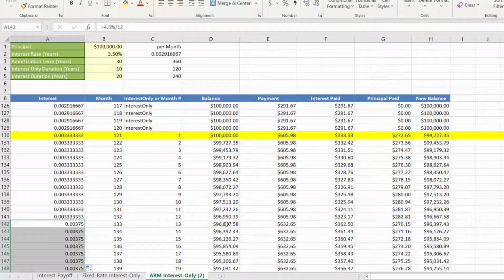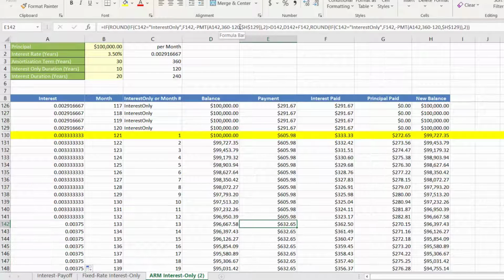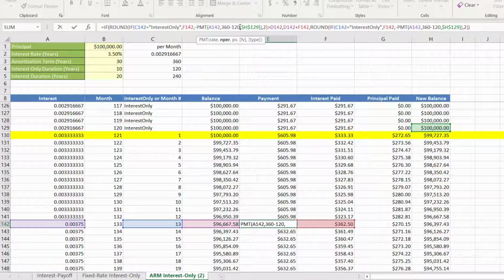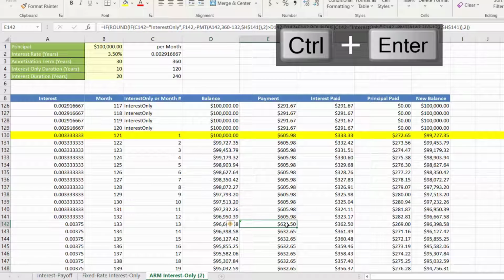And here we also need to do that change for the payment. So this is going to be 360 minus 132 because we're adding another 12 months here. 132, and this will be 132 here. And also here, we're changing our present value. It's going to reference the new present value here. So that's going to be 141, instead of 129. We have 141 here. Press Control Enter, and we have our new value there.